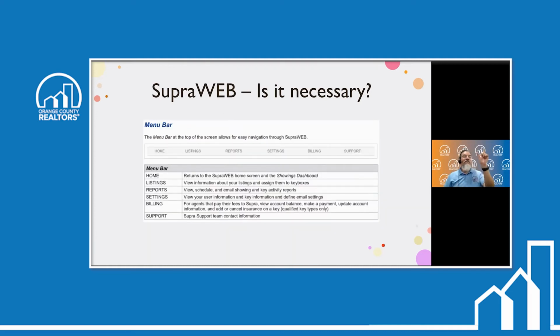So we talked about the menu bar. The menu bar has home, which returns the main page; listings, so that we can see lockboxes that are assigned to listings; and reports. We can generate reports of who's been going in and out of lockboxes, and also on the other side, what properties were visited by your key service. We can take a look at settings, and we can take a look at the Super E-key service, Super Web service, and then also billing, and then support if you need further assistance.